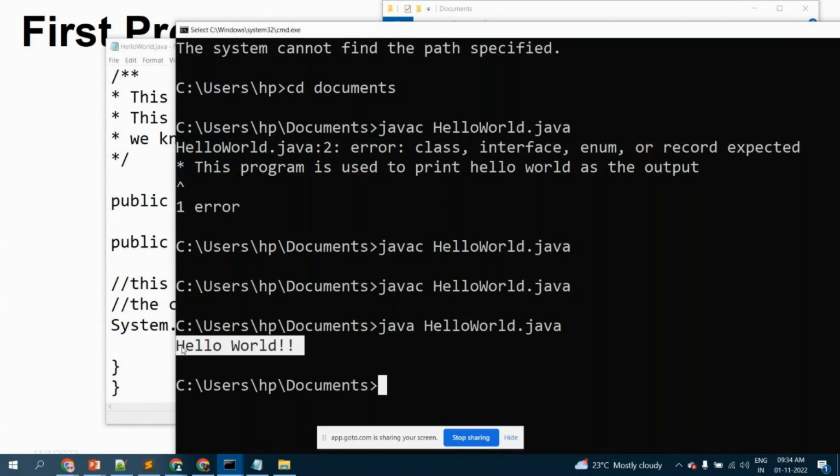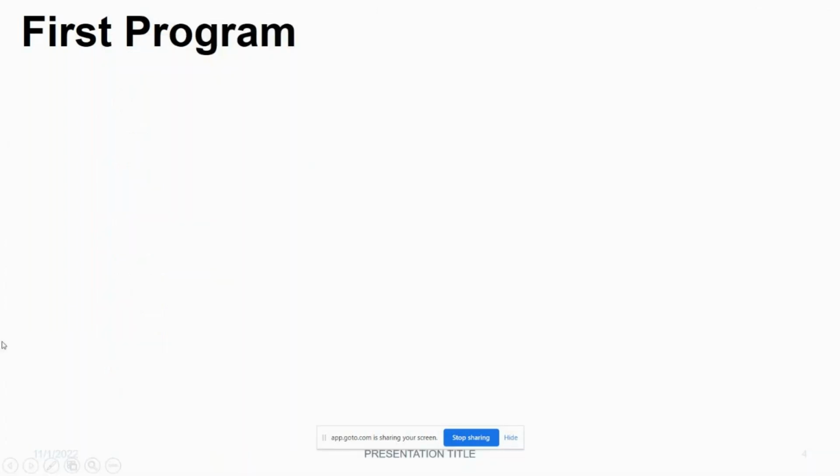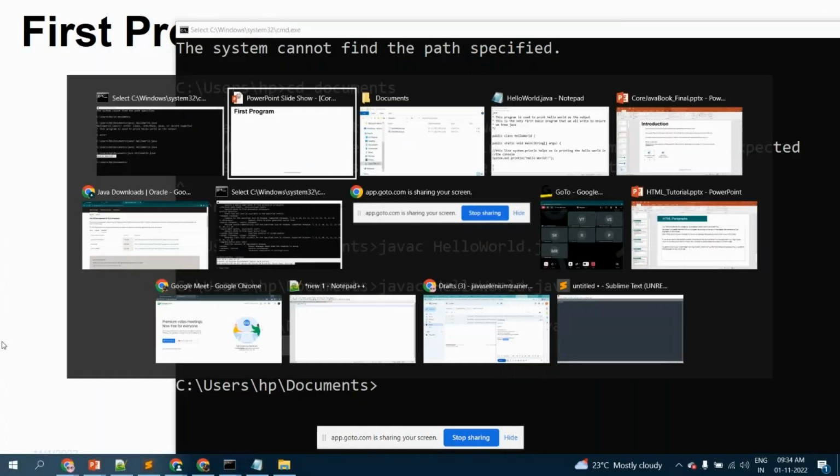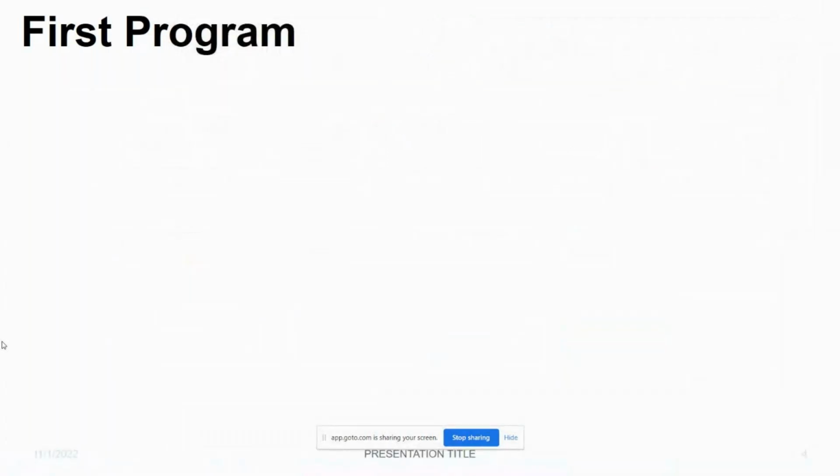That much. See how simple it is to write a Hello World program? The same way we'll also be learning and writing all the programs as part of Java.